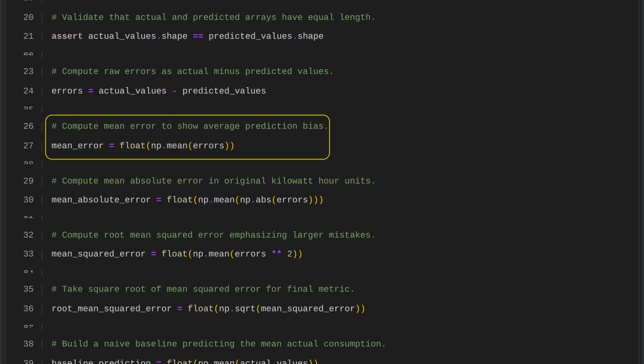To find the mean error, we take the average of all the differences between the actual and predicted values using a mean function. We then convert this average to a standard numeric format, such as a floating point number. This mean error shows the overall bias of the model's predictions, indicating whether it tends to overestimate or underestimate the true values on average.